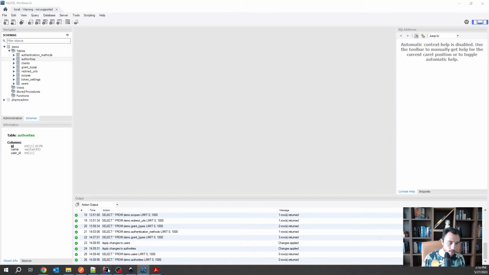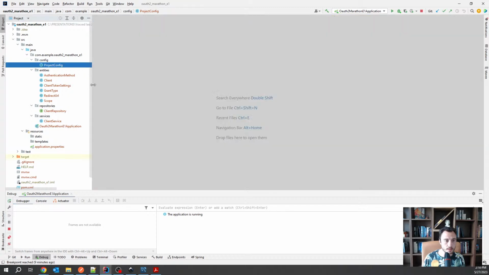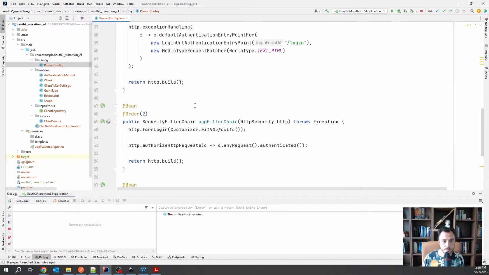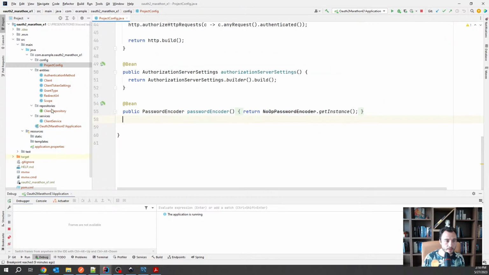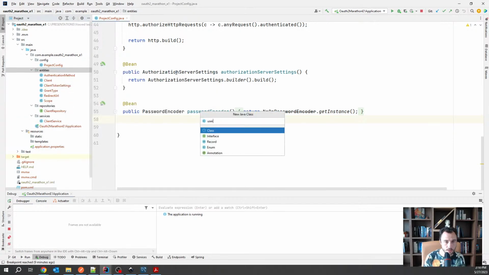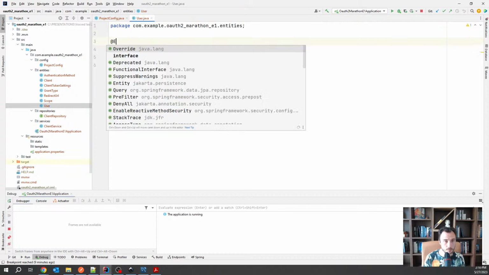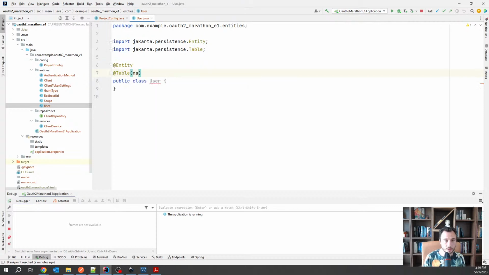And now back to this. What do I do? I get rid of this bean completely. See? And now I create the entities. So I need the user entity. Make sure that I give the proper name for the table, because I think I named it users.